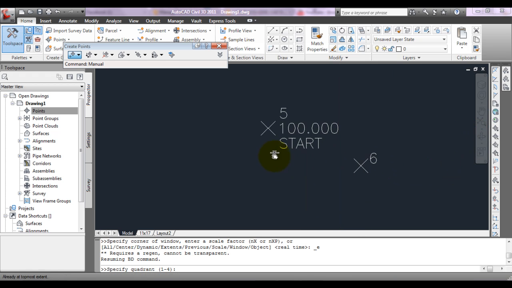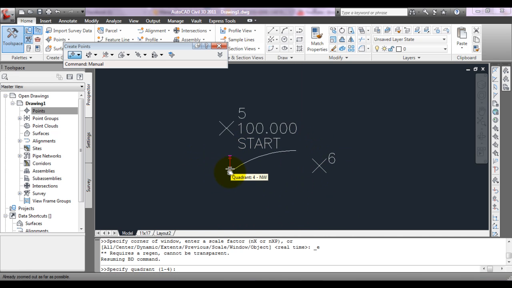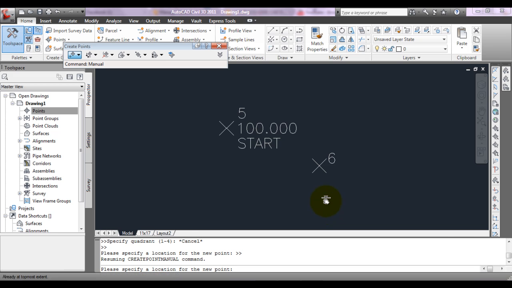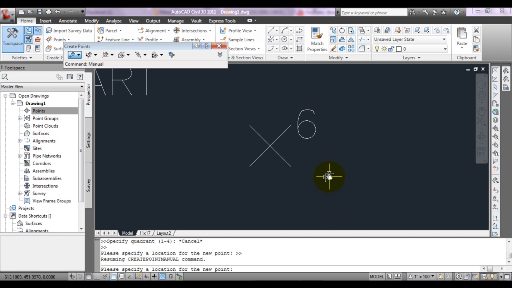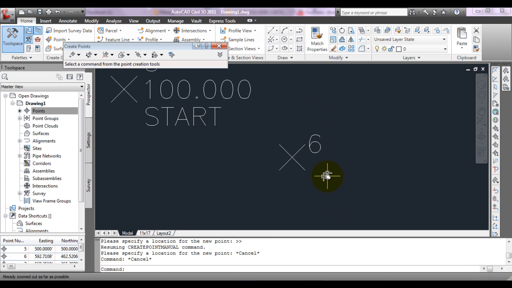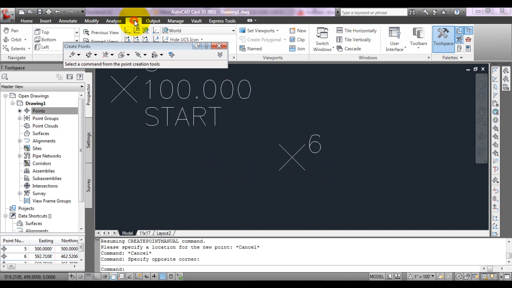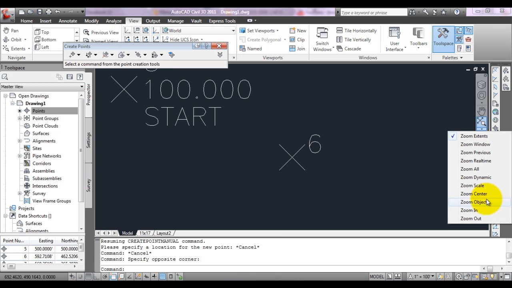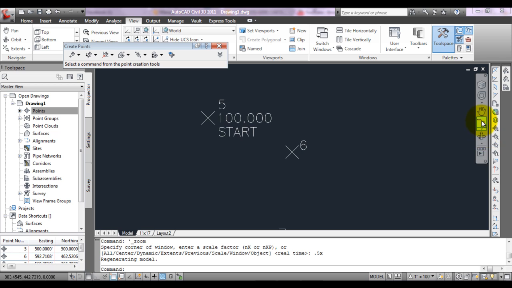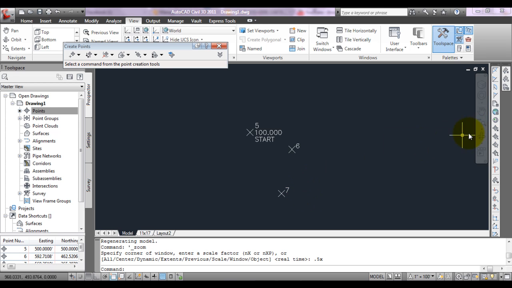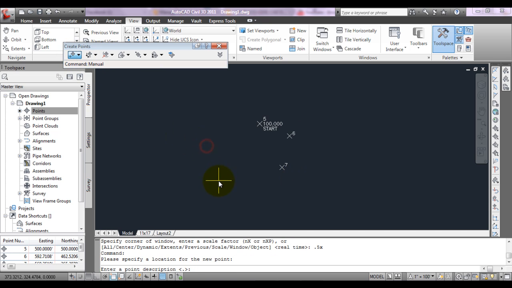I wish I could zoom in and out from here, but it's not really letting me do that. So let's escape, and I don't know why it's not letting me. Go to the view panel. Actually, let's go here. Zoom out. Okay. One more time. Zoom out. Okay, so let's create another point. Alright.